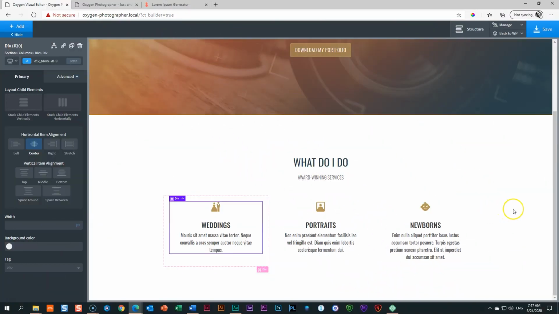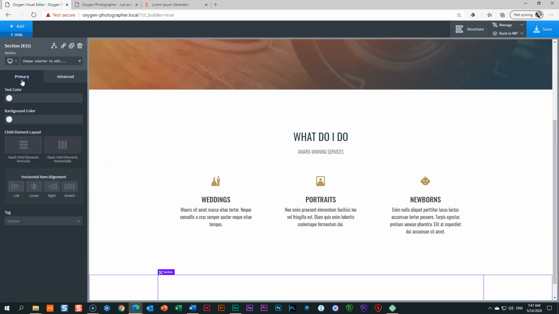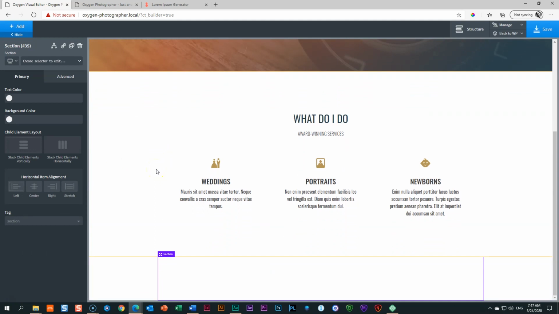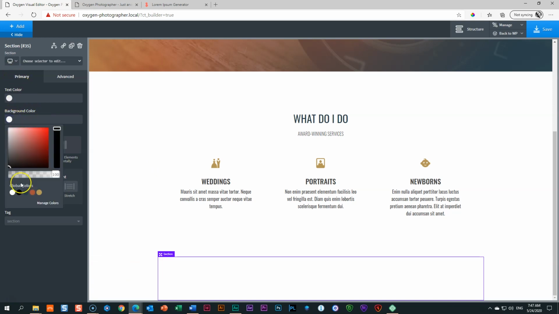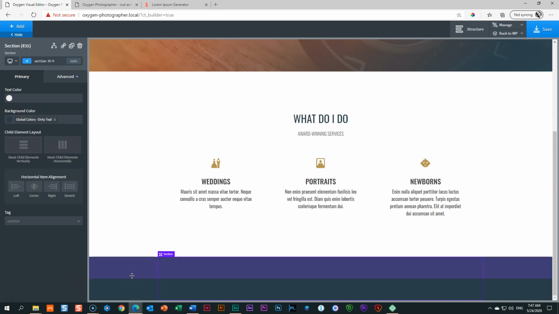We'll build out a portfolio next, so we have to bring in a new section. To do that, select this section, go up to add section, and we have a new section. I'll change the background first. I'm just going to change the color, and you will see background color is under primary, so I don't need to go into advanced. Click on background color, and I select this dirty teal, and now we've got dirty teal.